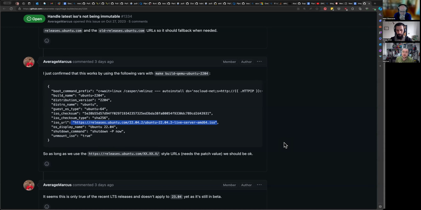There is a caveat though. This seems to only be the case with the current stable LTS releases. For the current beta 2304, this doesn't work. There is only a /23.04/ endpoint. There is no specific semver version. So we can't actually do that yet until they release another stable version of it. But seeing as it is beta, I'm not that concerned with that at this point in time. So yeah, go ahead, Matt.